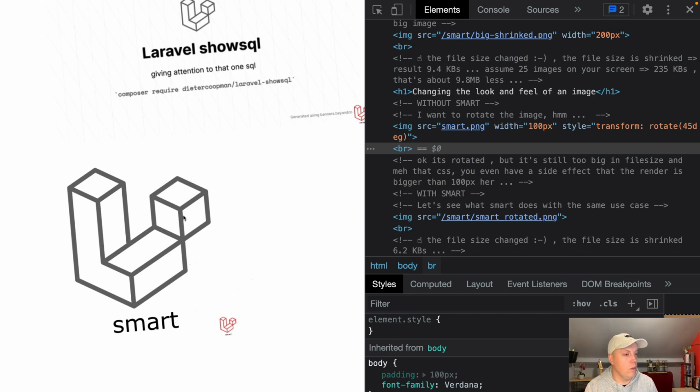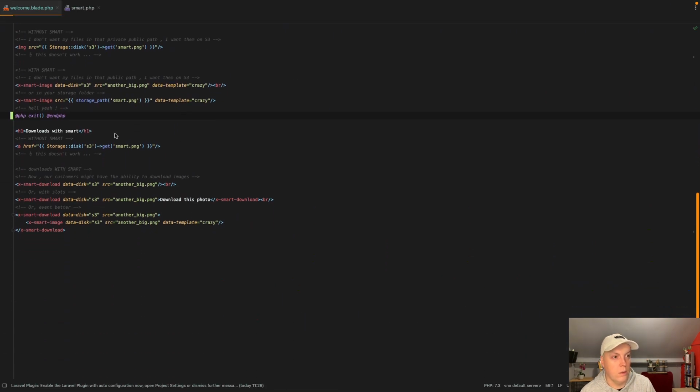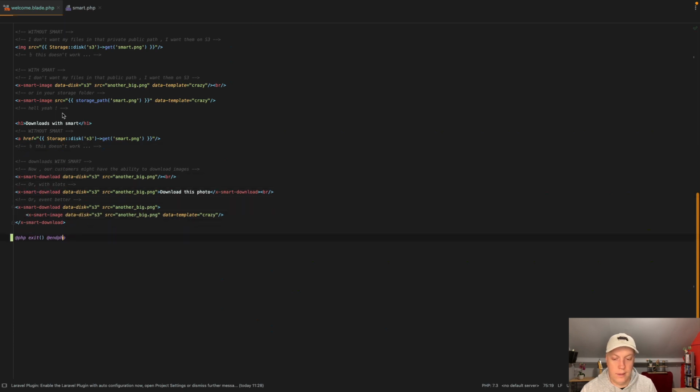Let's go over to some use cases for the download smart tag. So without Smart, if you want to serve or download an image that is not publicly accessible for your web server, like files in your storage, it's impossible to do. You have to write your own portion of PHP code to retrieve that file, get the content, and serve it back to your browser. Now, with x-smart-download, we can go further, and that disk files can be read.